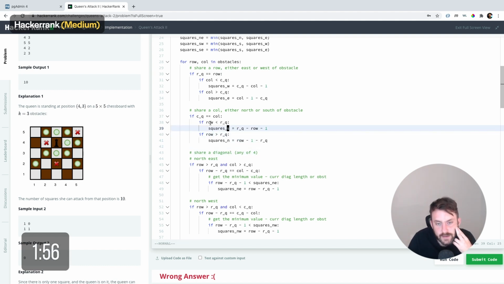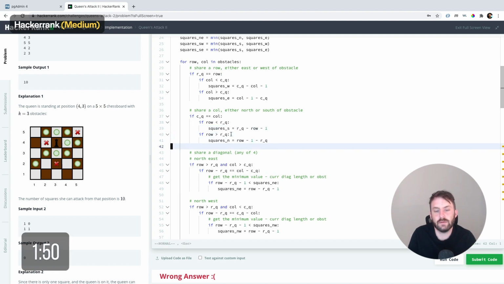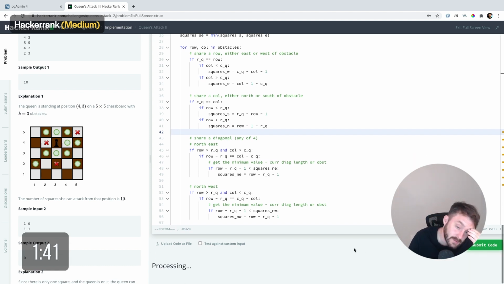Right? If the row of the obstacle is less than the row of the queen, then squares south is equal to this, and squares north is equal to row minus 1 minus row of queen when the row of the obstacle is greater than the row of the queen.